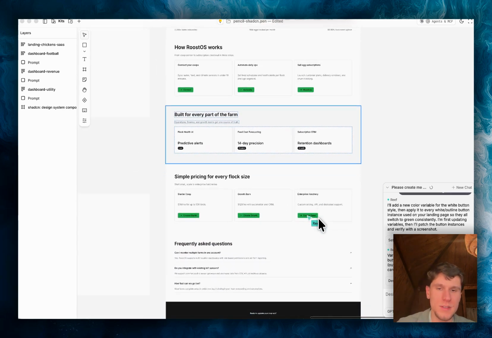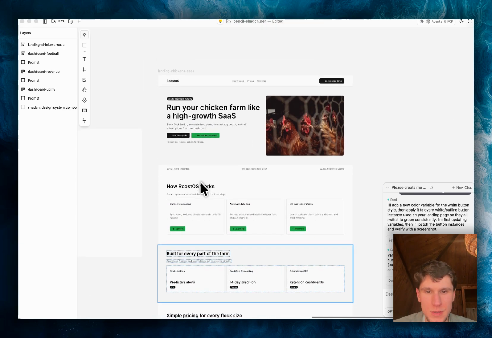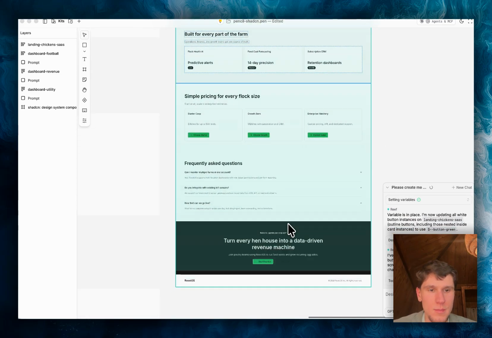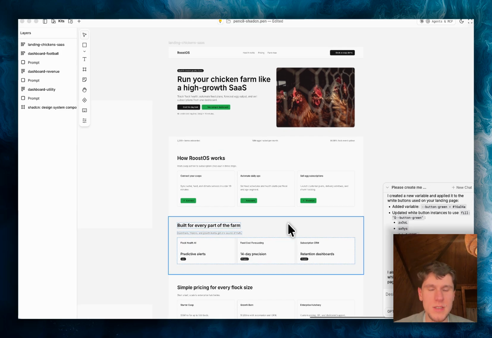Perfect. Here it is. Codex is working on it, and it has changed the white buttons all to green in less than 5 seconds. It takes a screenshot, it checks it. This is such a powerful tool for designing. You should really try it out.